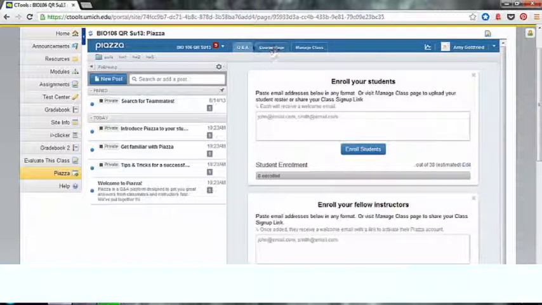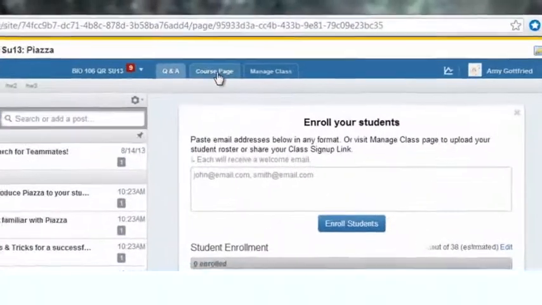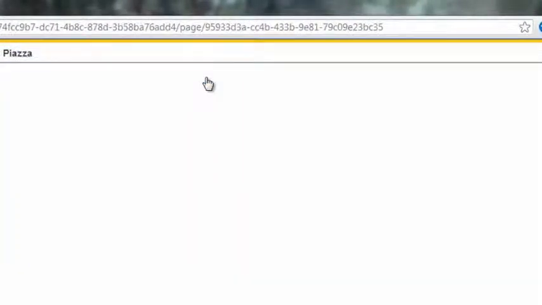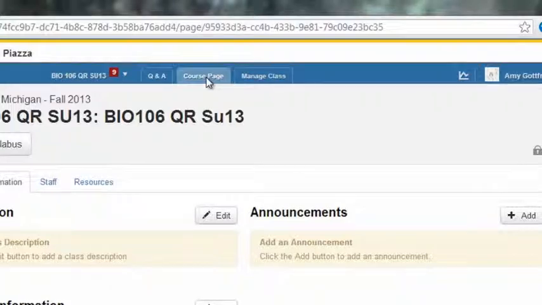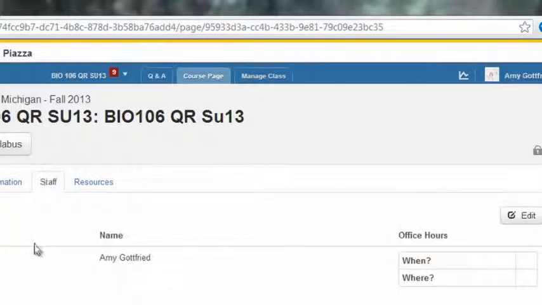If we click on the tabs up top, you'll see a Q&A tab, a course page, and a manage class tab. The course page takes you to the CTools-like information where you can add a syllabus up top and you can put in course information. You can put in a description, very similar to the one you would have added to CTools when you set up your course there. You can go to staff and put in office hours, which sometimes I will do in Piazza since Piazza is a question answer student help type environment.